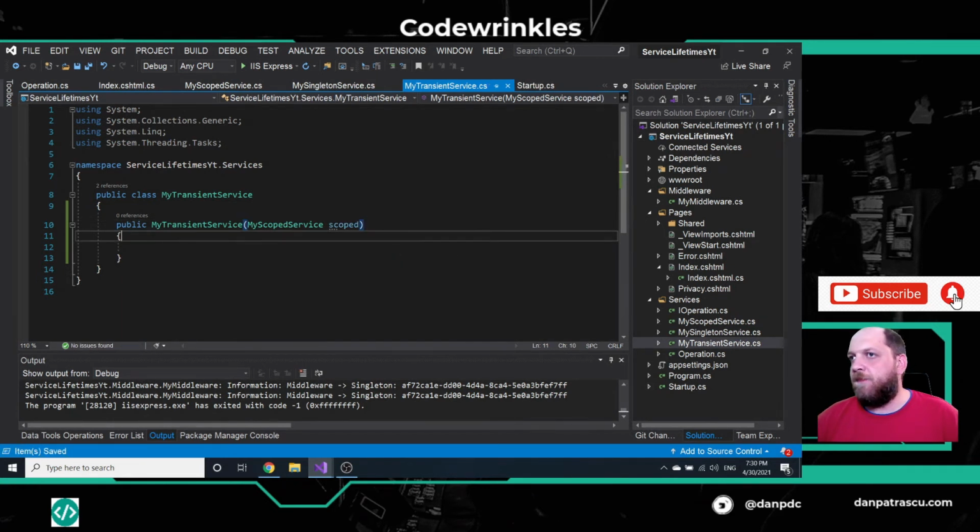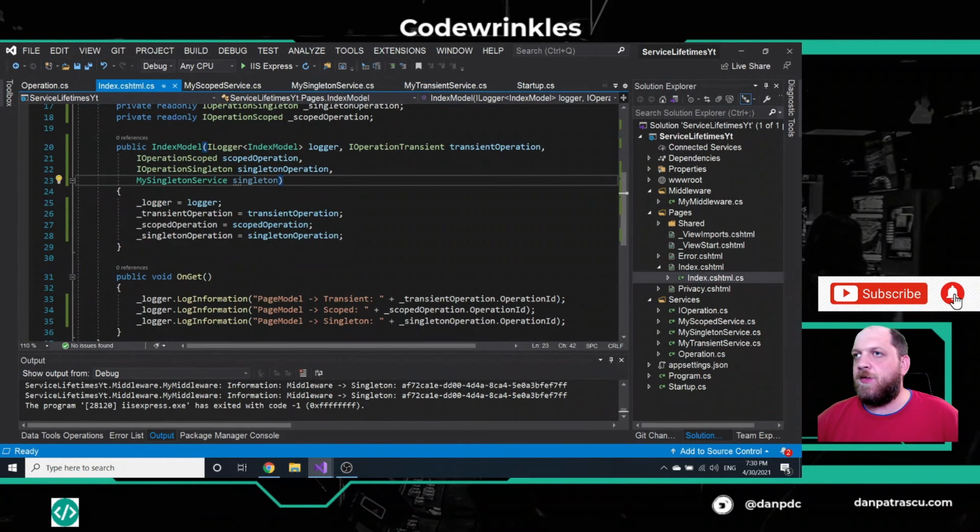Let's also go to the index here, and instead of the singleton, I want to inject the my transient service, because this is the service that I'm actually using right now. Let's also change this name here. Once again, we don't need to do anything with the service. The simple fact that we actually try to register this service here already helps us to prove our point.